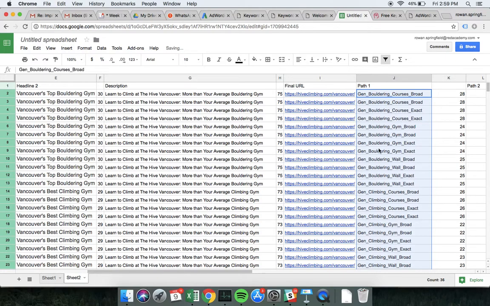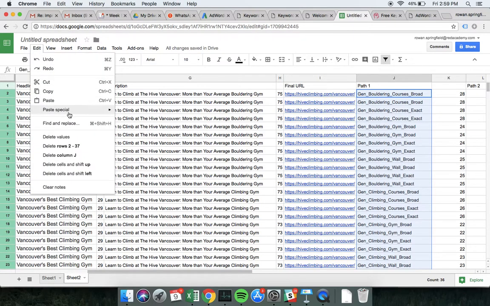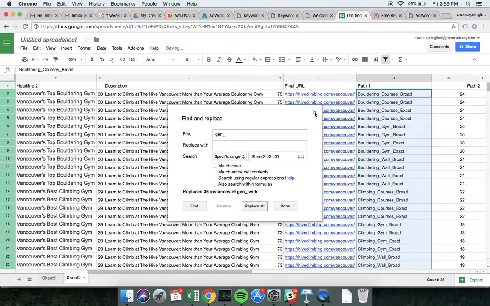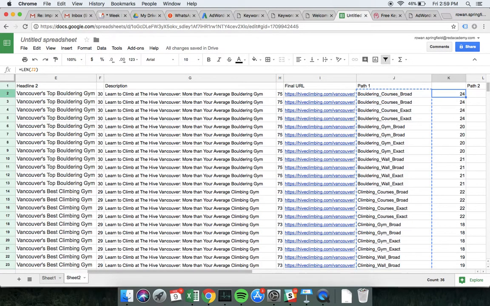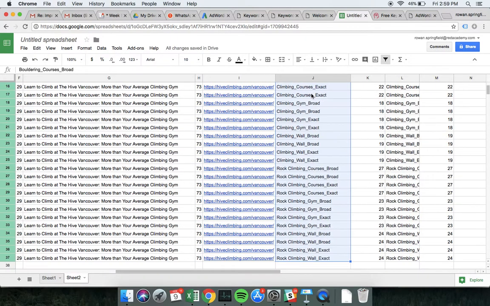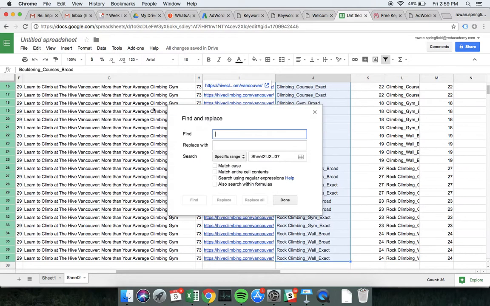I probably want this to be either bouldering or climbing. So I'm going to find and replace gem underscore. Okay. I'm also going to just copy these again and paste them into path 2. And really, I just want the bit that either says bouldering or climbing or rock climbing. So I'm going to do a find and replace.